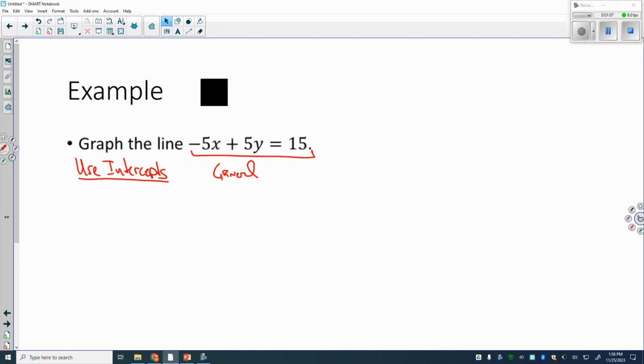And when I do this, I'm going to cover up this first one, and when I do that, I'm letting x be 0. So I'm going to have a point 0, and this is going to find the y-intercept. Solve for y, so I divide both sides by 5, and I get y equals 3.